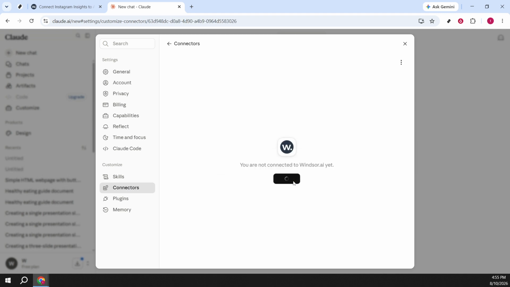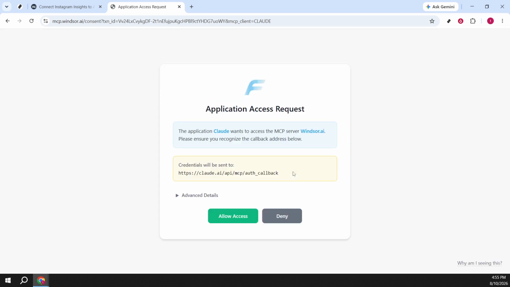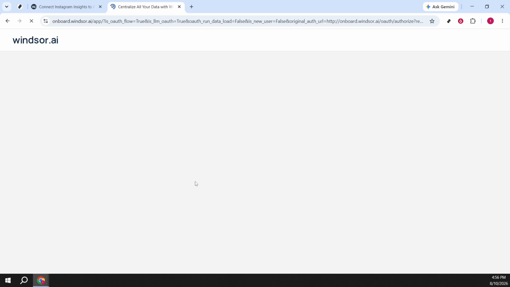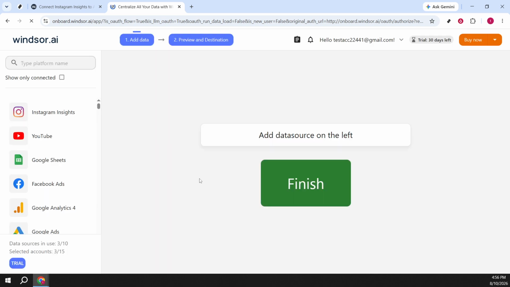That's it. Give it a moment for the first sync to complete, and then you can ask Claude about your Instagram performance like top posts, audience trends, or engagement over time. If something doesn't appear right away, refresh or check that the correct Instagram account was selected during authorization. You can return to connectors anytime to manage or disconnect the integration.